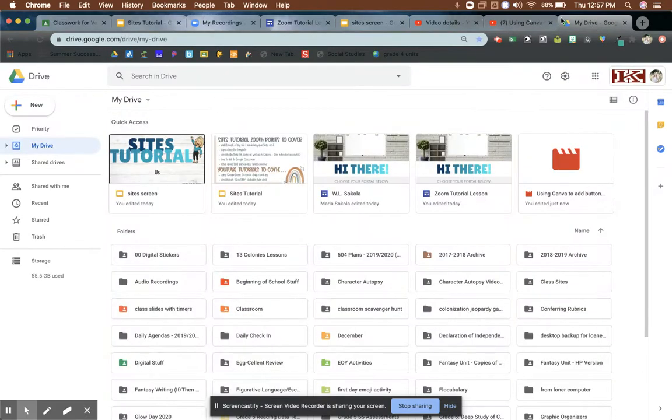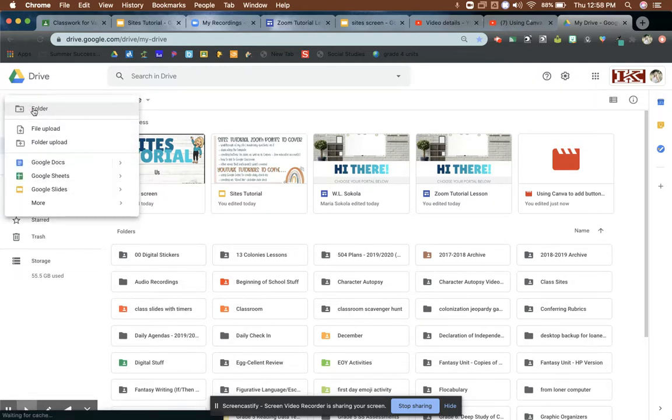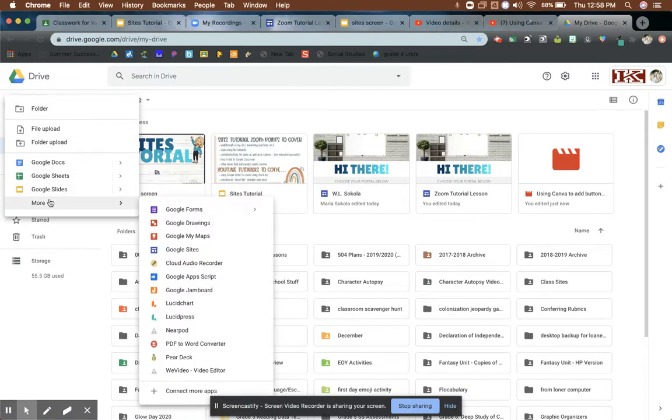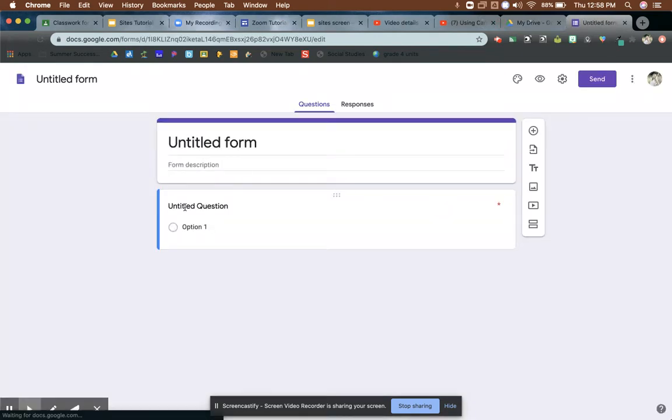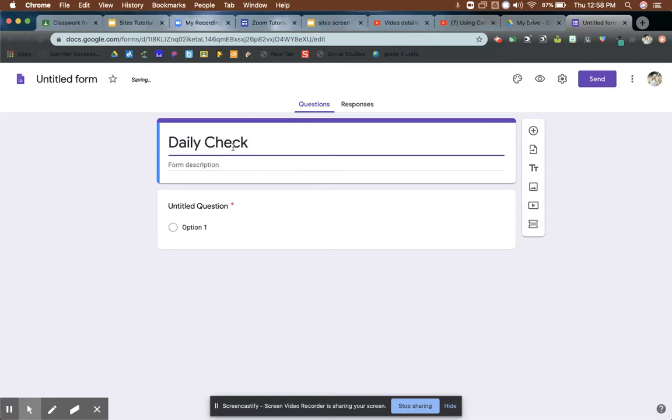So to create your Google form, you're going to go into your Drive and click New. When you click New, scroll down to More and Google Forms. We're going to title our form Daily Check-in, and we're going to put the date. The date of our first day of school is August 31st. We're going to create one master form here for you to use.